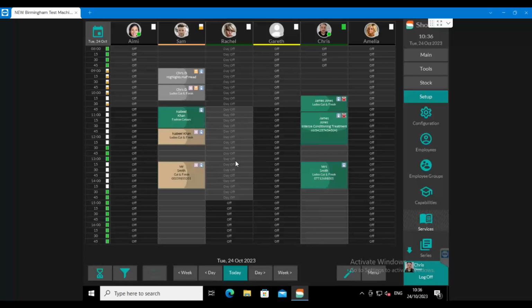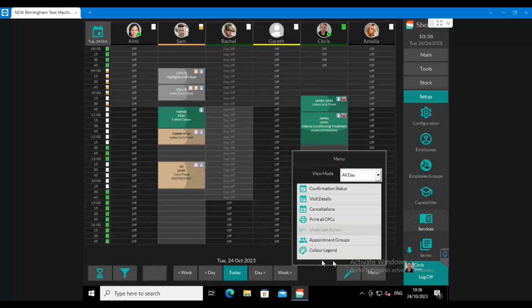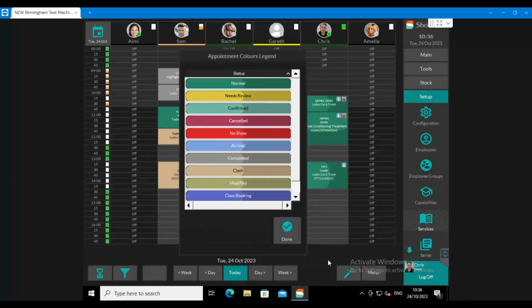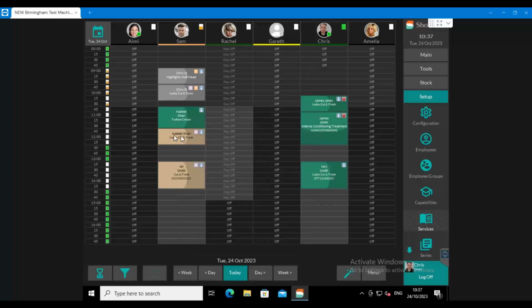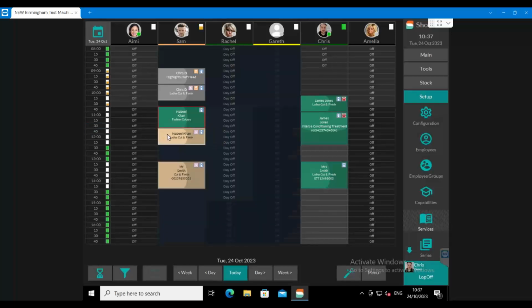Well, what we can do in the bottom right-hand corner is we can click onto Menu. And you'll notice we have this option just here that says Color Legend. And you can see we've got our normal, confirmed, cancelled, no-show, arrived, completed, and a clash. Now we're going to look at this clash in particular. So what does that mean? And why has Sam's client gone this color just here? Because it doesn't look like it's clashing with anything.